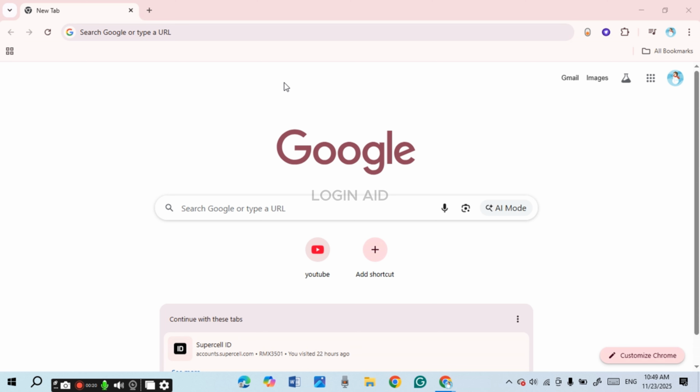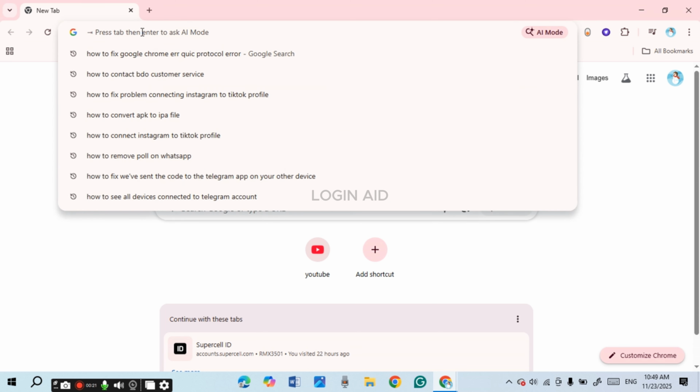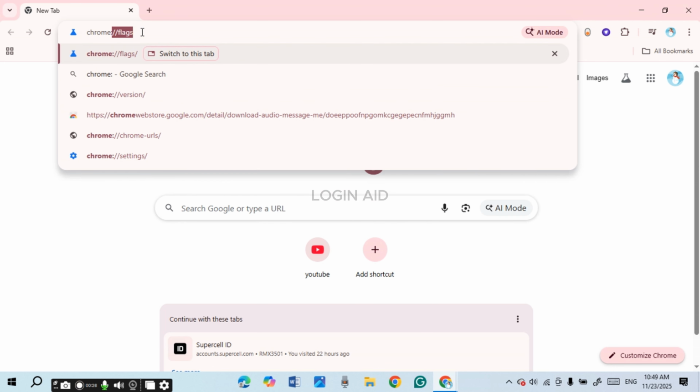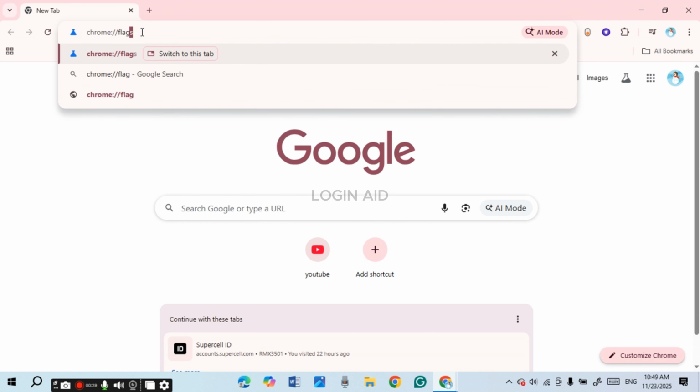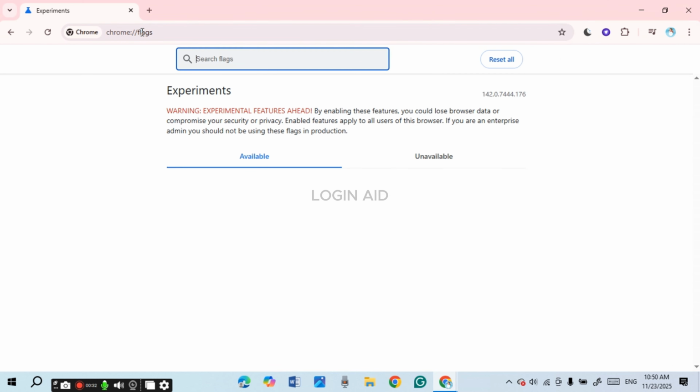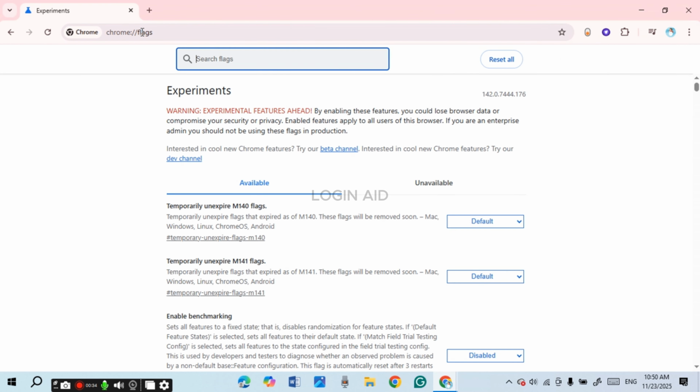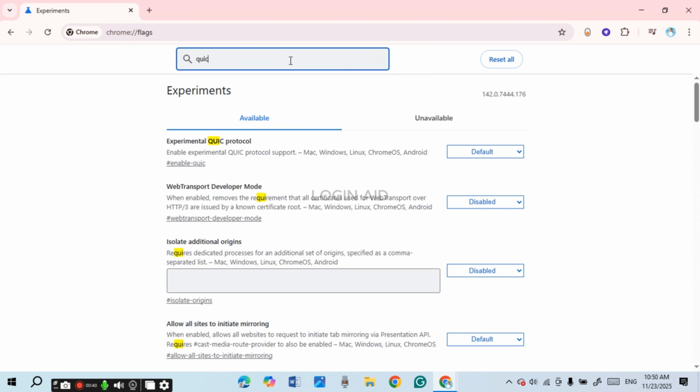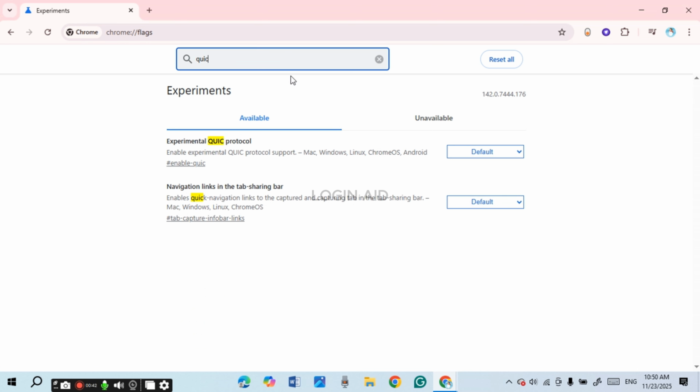So what you have to do is click on the search bar that you can see at the top. Now type in chrome://flags, press enter. Now after you do that, you can see over here, you'll be led to this kind of interface. Now over here, what you have to do is click on the search bar. Now type in quic. You'll be able to see the results over here.